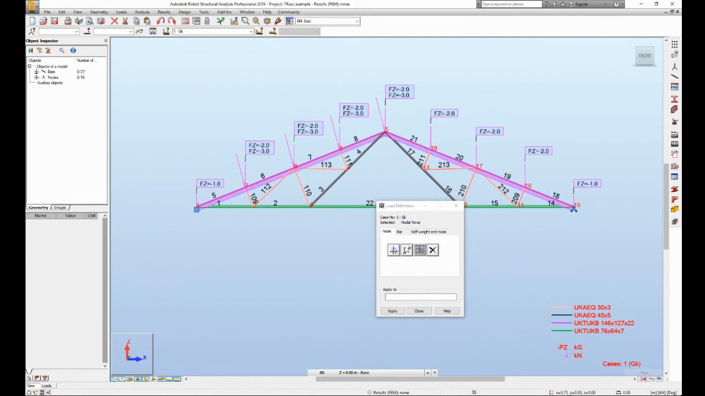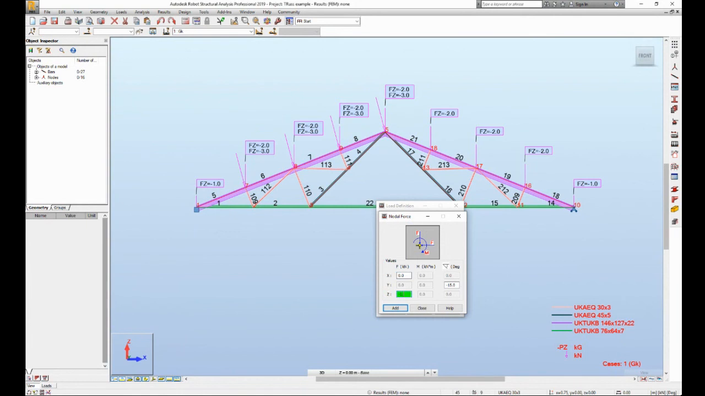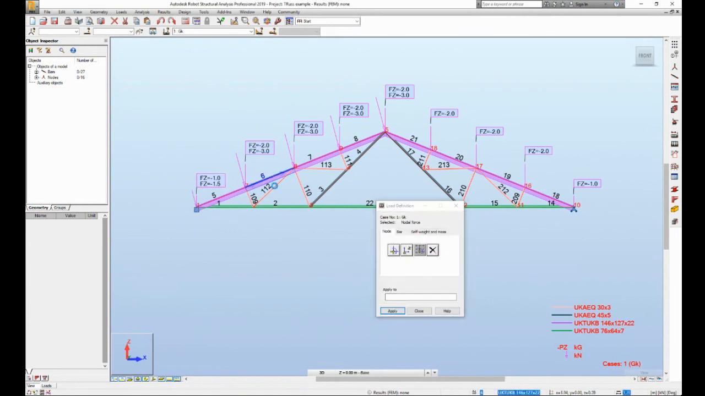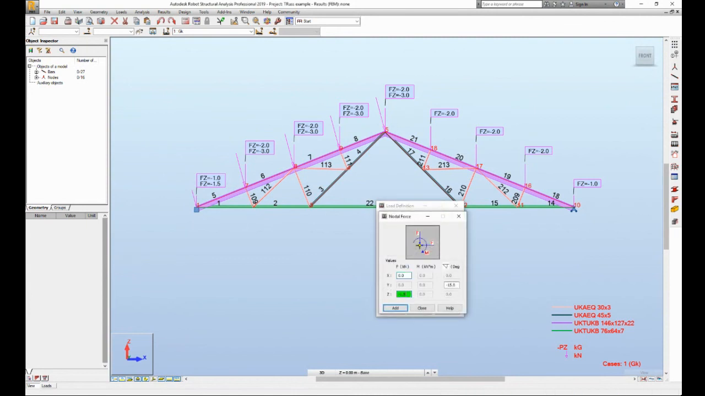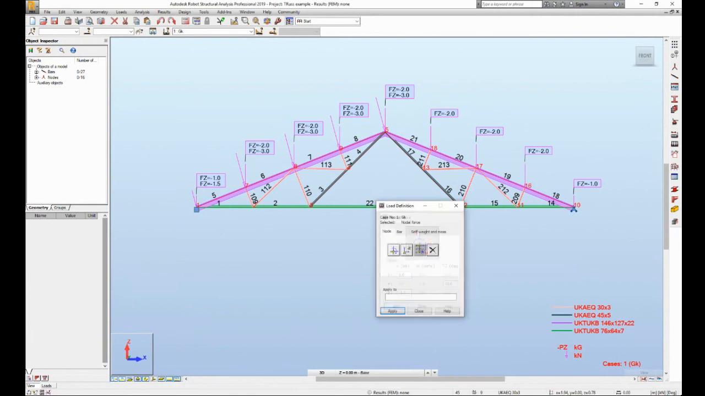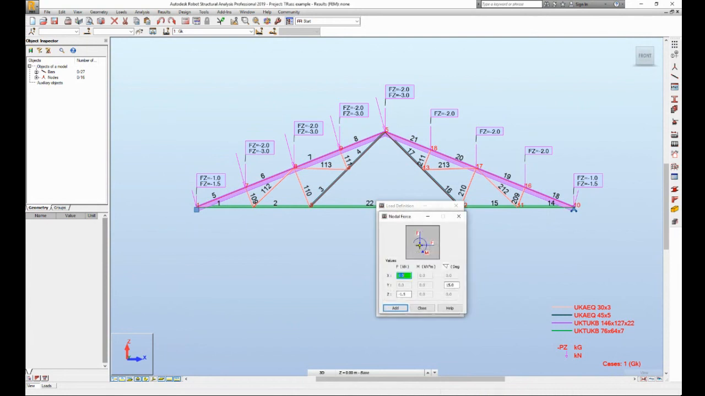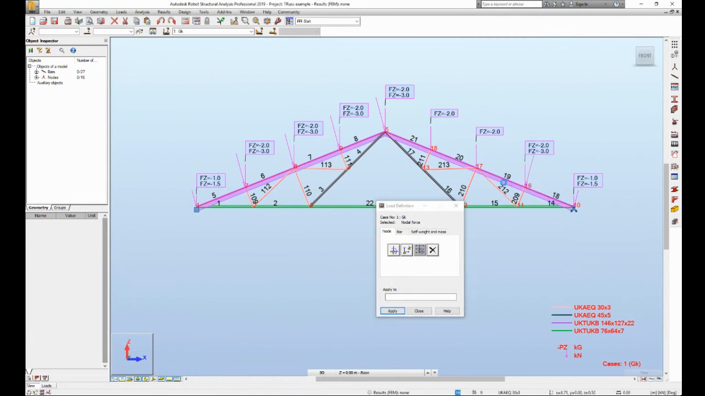Okay, and then I want to apply the last one, that's half of that one on the left hand side. So it's the 3 minus 1.5. Right. And on the right hand side, I'll have it as 15 degrees because I want to face it the other direction. So that's for the very last node, 10. Back it again, and then change it to minus 3. Add that, and again, I can apply that to all these ones.